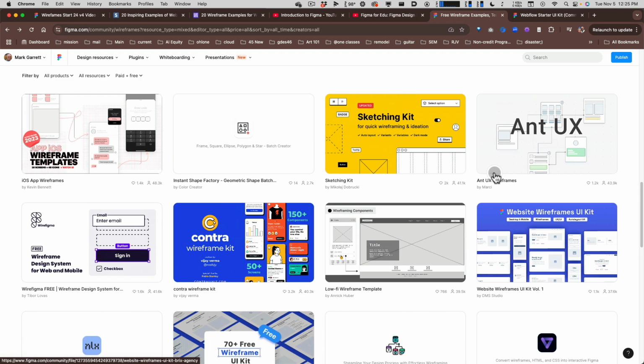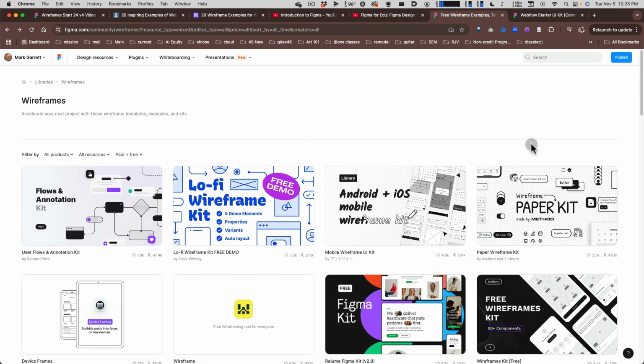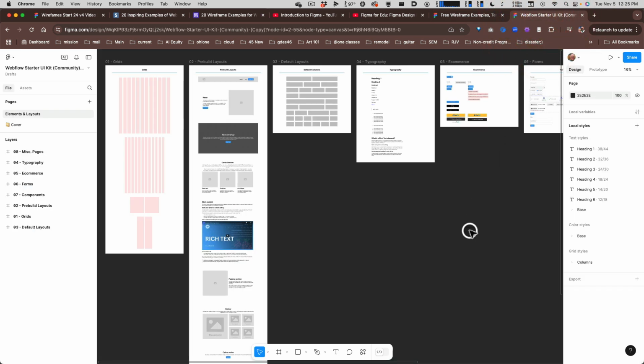Yeah, there's hundreds, thousands of resources. But take a look if you're looking for something. Here's just an example. This is from Webflow, actually, which is a web design app, and this is their wireframe kit. There's a lot of wireframe kits that you can check out as well, but I'm kind of giving you one today.